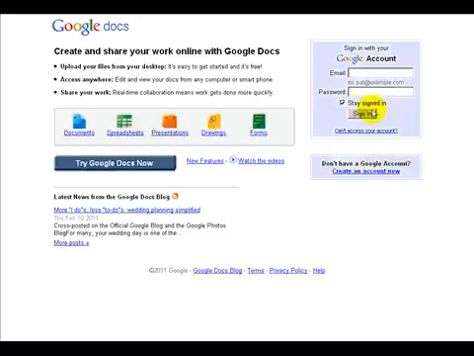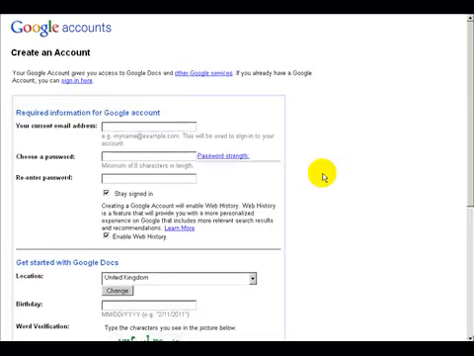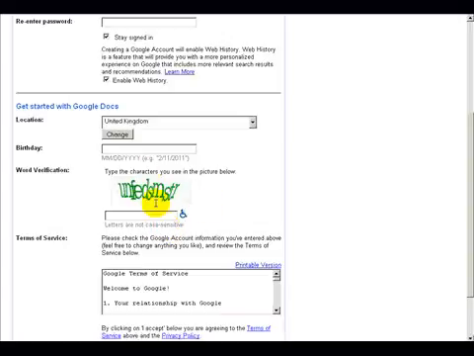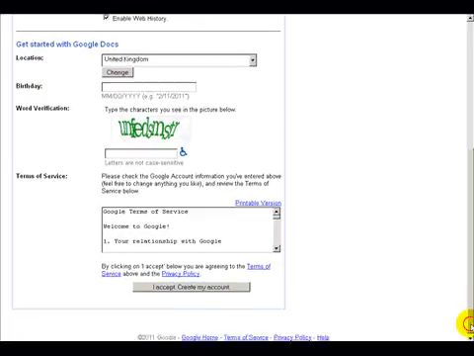If you've got your account, sign in. That's exactly the same sign in. If you've got a Gmail account, it's exactly the same thing. Go to create an account now. All you're going to do is put in your current email address, choose a password, repeat your password, come down a little bit, tell them where you are, the code, come down, and then just click I accept. Once you've accepted that, you've got your account for Google Docs, but you've also got a Gmail account as well.